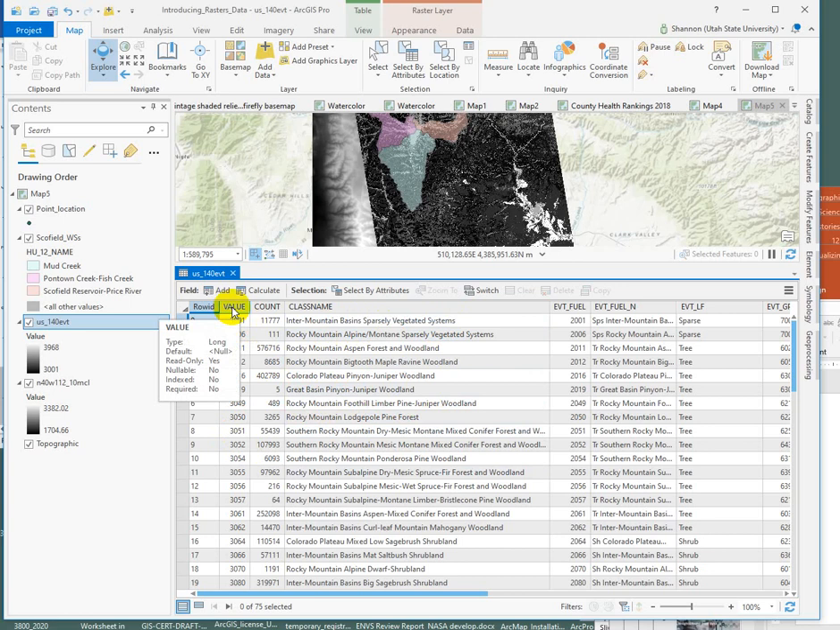Because when you run zonal statistics and you take a mean of these values, that's nonsense. You can't take a mean of these values. I mean, if you averaged 3,000 and 3,500, are you going to get a mix between, for example, Rocky Mountain alpine dwarf shrubland and Rocky Mountain alpine? No, of course not. So these are categories. You can't average them. You can, but it would be really silly.